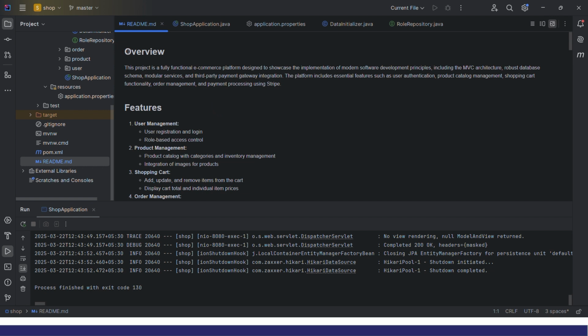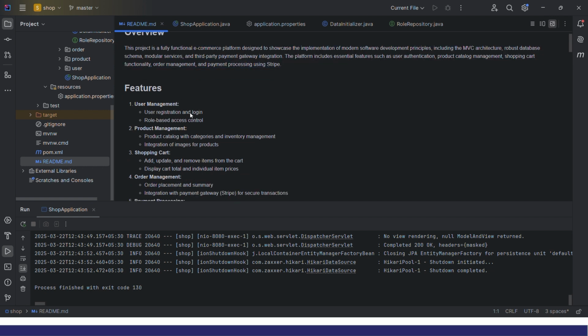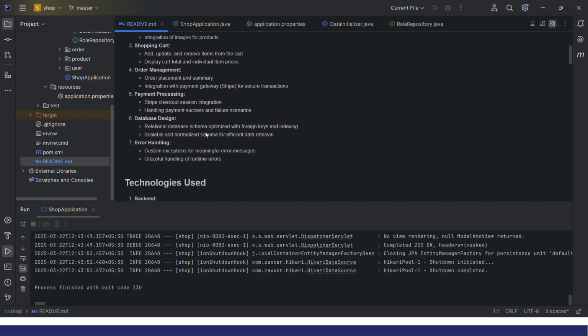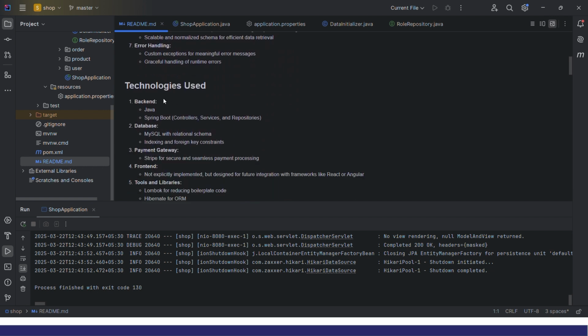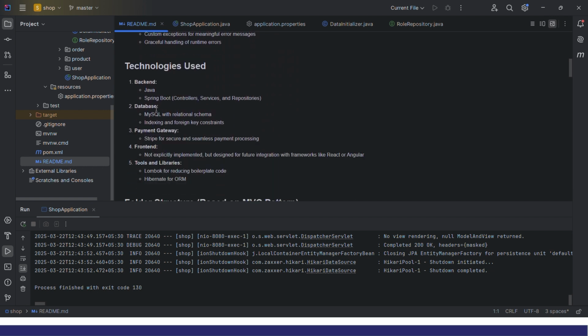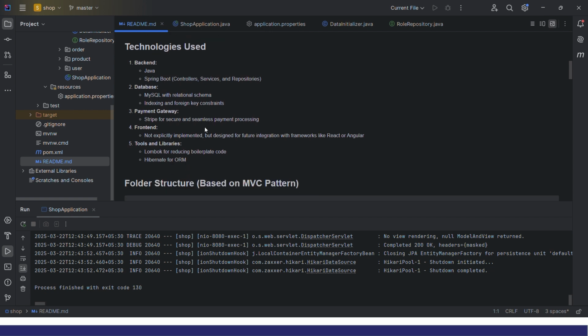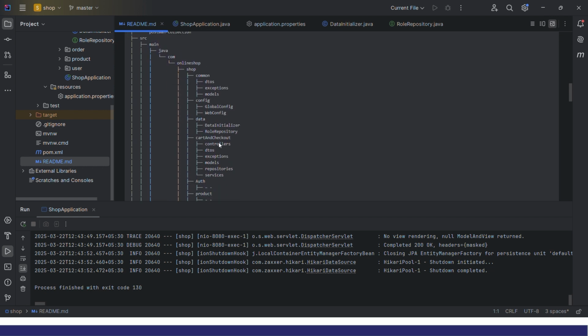As you can see, first I have given the overview: what my function is, what it is doing, and what technology we are using. Then the features, all the features I have listed here. Next is the technology used: what I am using for the backend, database, payment gateway. For the front end, I'm not creating any front end, but if someone wants, he can create it in React or Angular. And the tools and libraries I am using in this project. And the folder structure I have added here.